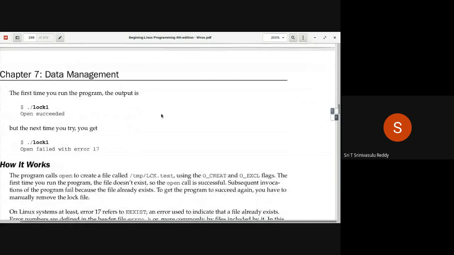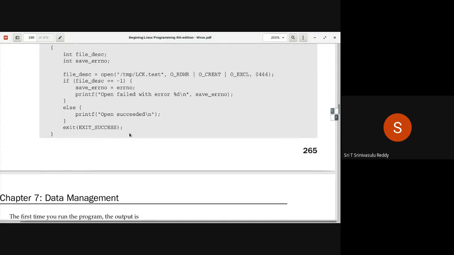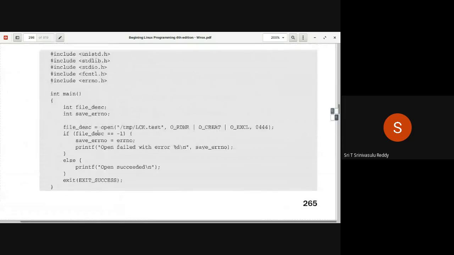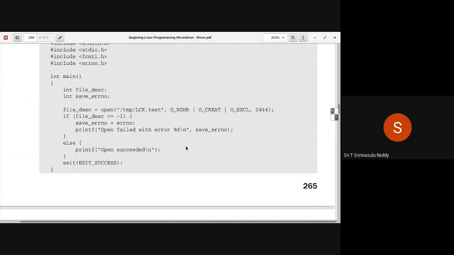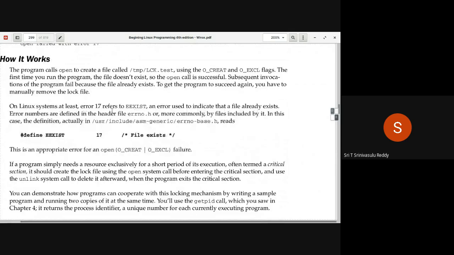As you can see now, ./lock1 says open succeeded. That is your own message, the first time you run it. When you run the same program a second time, you get open failed with error number 17. The error number you got the second time is 17. Open is generating that error number 17. So what is the actual message for error 17? It means file exists.